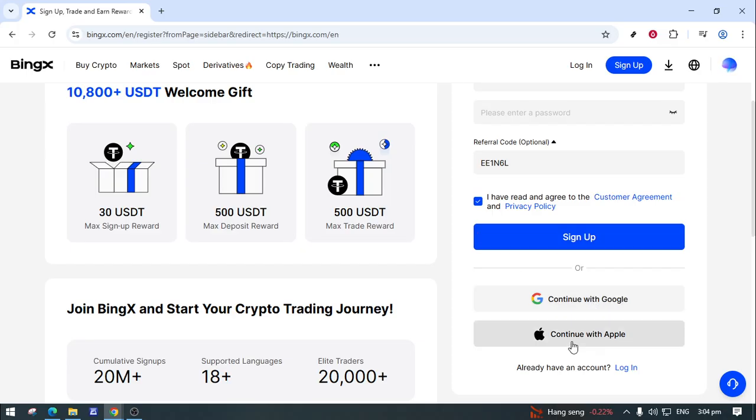For Google users, click on Sign In with Google, which will prompt a new window facilitating the login with your Google credentials. Similarly, if you're an Apple user, clicking Continue with Apple will take you through Apple's secure authentication process.